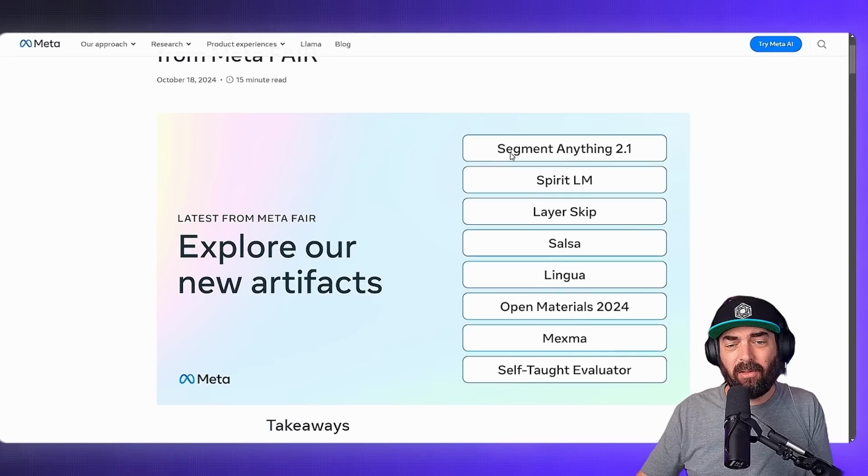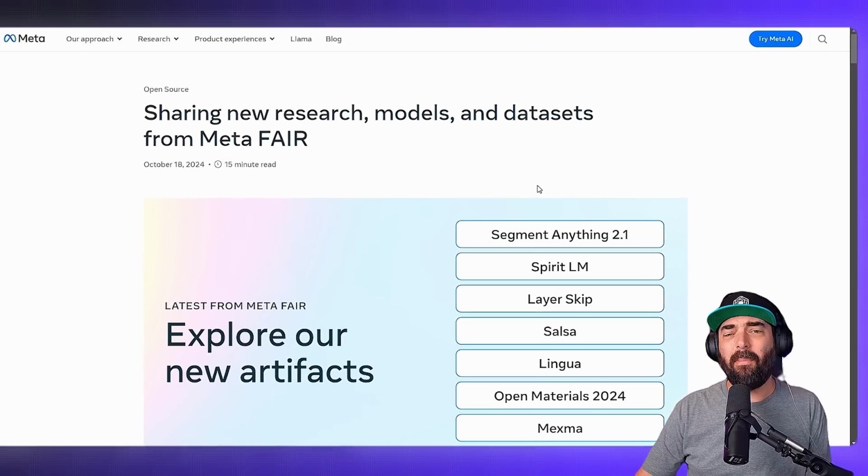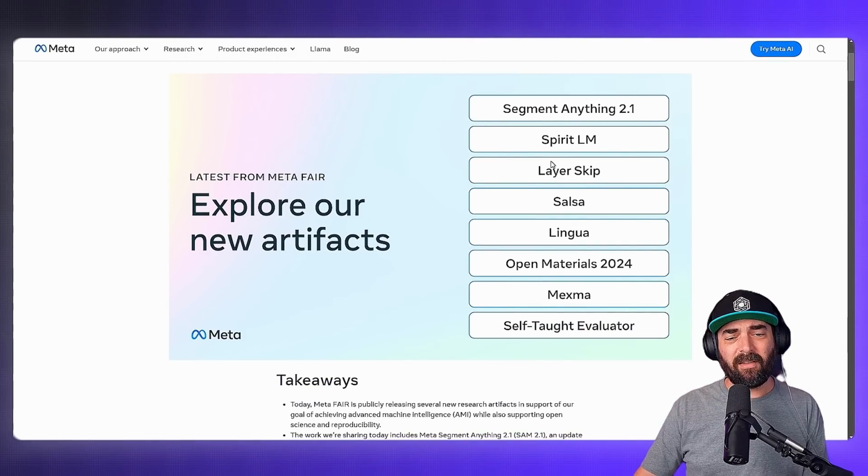Meta this week showed off a whole bunch of new AI research, including Segment Anything 2.1, Spirit LM, Layer Skip, Salsa, Lingua, Open Materials 2024, Mexma, and Self-Taught Evaluator. Now, I'm not going to get too into the weeds on each one of these, but I do want to home in on this Spirit LM here.